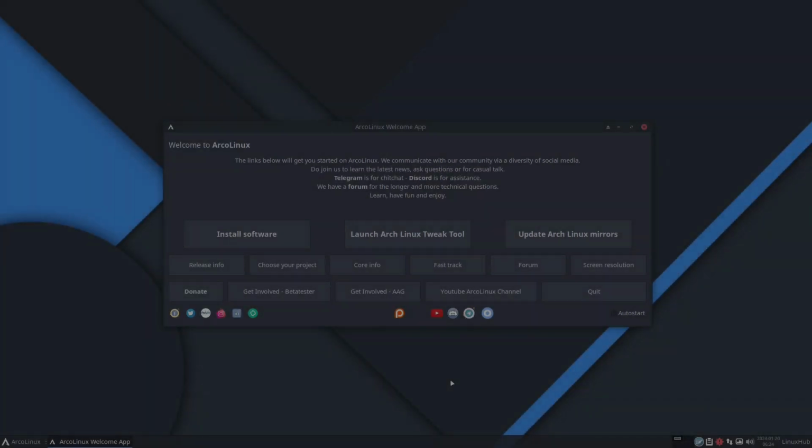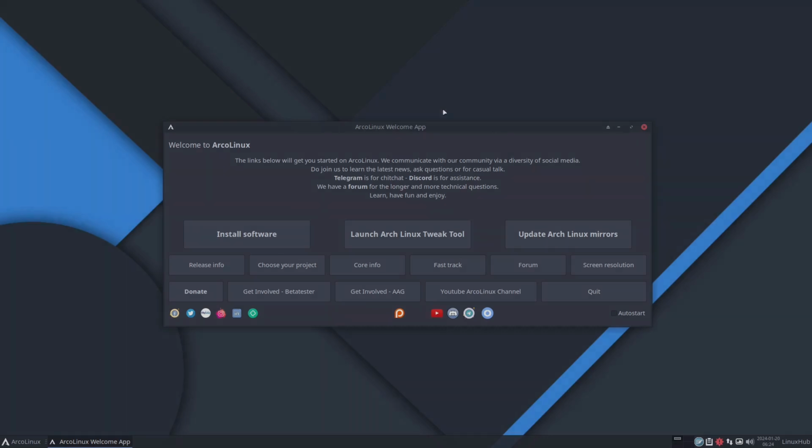All right, we are booted into the system now, and as you can see here, we're welcomed by the ArcoLinux welcome app. In this app, there's a few buttons that you can use. You have install software, launch the ArcoLinux tweak tool, and update ArchLinux mirrors. Then you have some other buttons down here for more things that you want to do. And on the very bottom, you have his social media apps and platforms, so if you want to check those out and give them a hi, you can do that. And this is your ArcoLinux welcome.